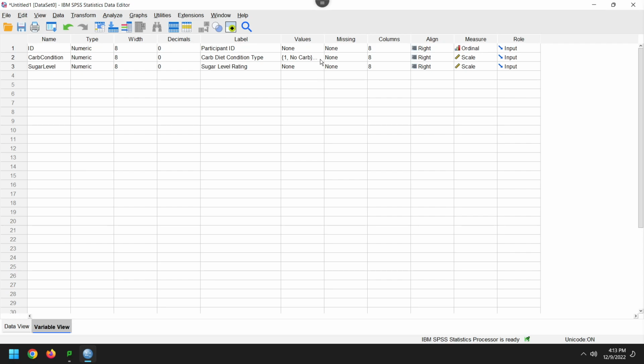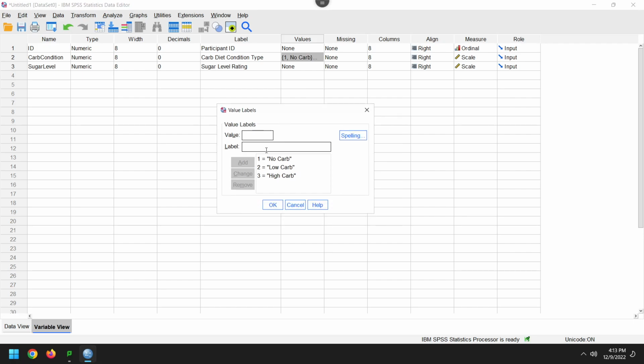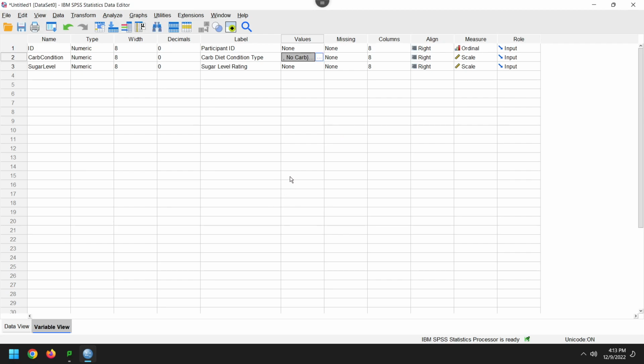And so into the value section, I've just went ahead and added our different carb conditions. So if there's a 1, that means they're in the no carb, 2 means they had low carb, and 3 means that that group of participants was assigned to a high carb diet. Okay, so if you want to go ahead and take a minute to pause the video and enter this part into variable view, you can.